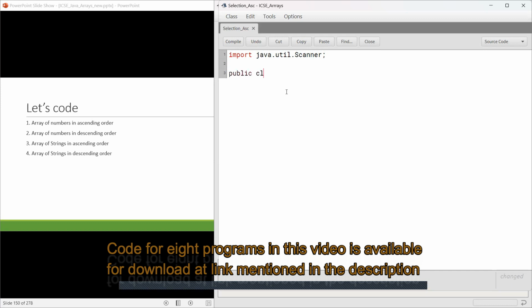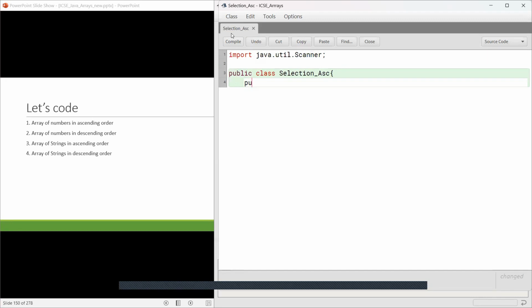We then start the class, public class. The name of the class has to be the same as what we specified here, selection_ascending. We then have a method. I'm making it a static method. Static methods are class methods, so I don't have to create an object and then call. I can directly call the method. So I say public static void because it's not returning anything, and I'm saying sortNumberAscending, not taking any input parameter.